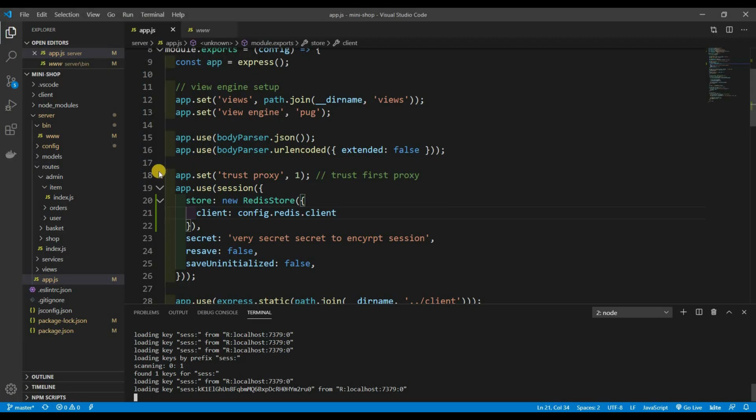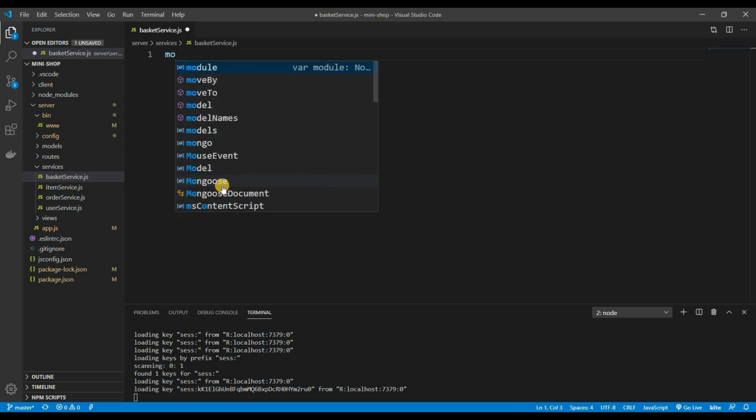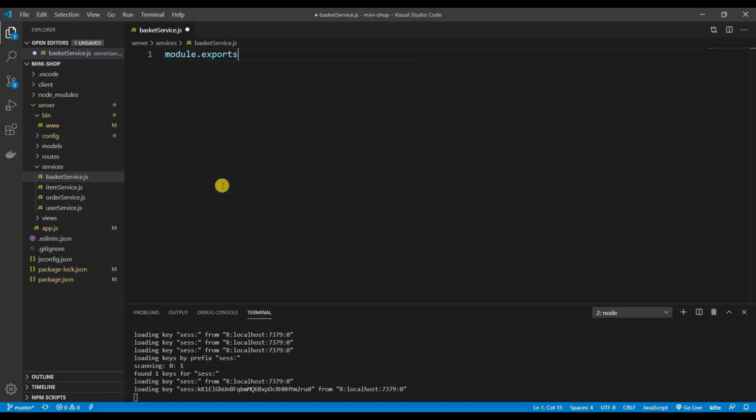Go back over here. And in order to do that, we do need to go inside of services and basket service. This is where we're going to add all of our functionality for what happens when they add to the cart, grab all the stuff from the cart, all that stuff, okay? So the first thing I'm going to do is a module exports because, like I said, we need to pass in that client so that we could use that. Exports, and we're going to set that equal to underscore client, and it's going to be an arrow function.